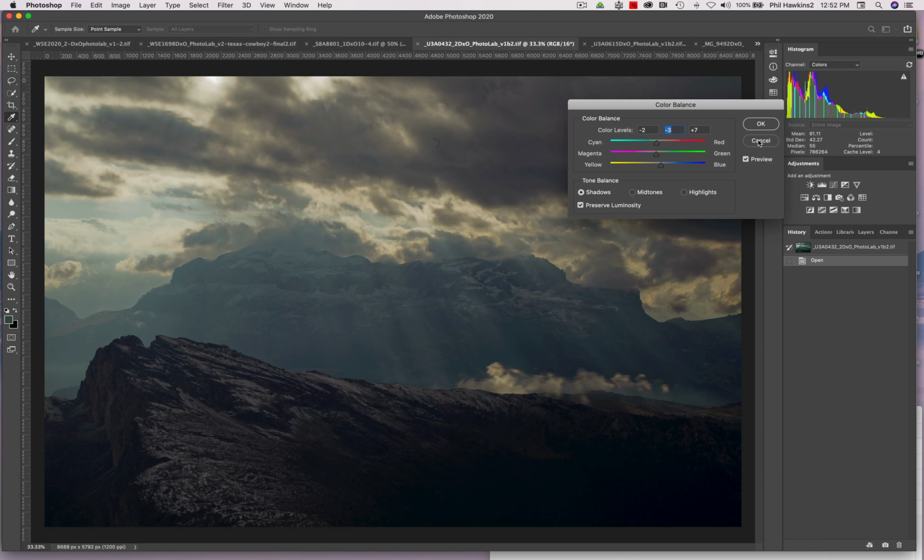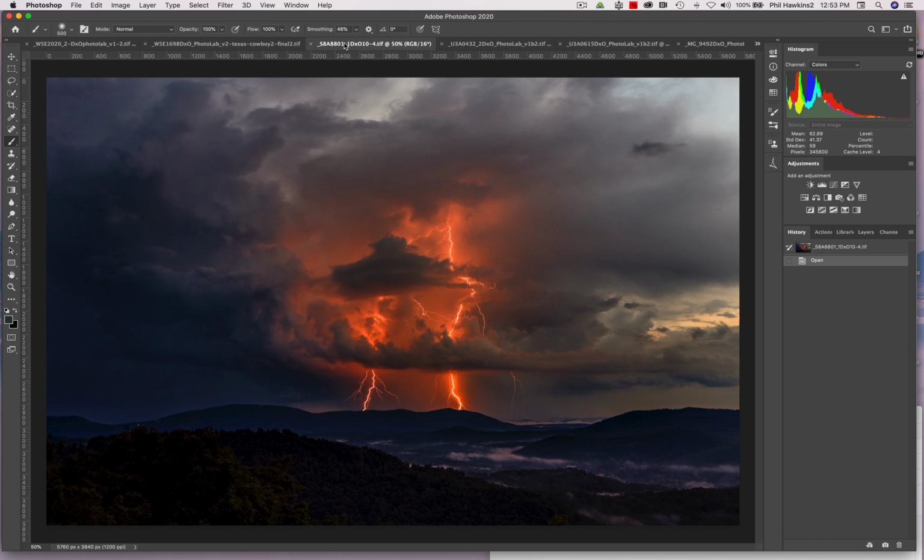So when you want to adjust the overall appearance of the image, you always want to come into color balance. That's going to be your best tool. It's the most intuitive, it's the easiest to learn, and it gives you the broadest amount of impact on your image very, very simply.